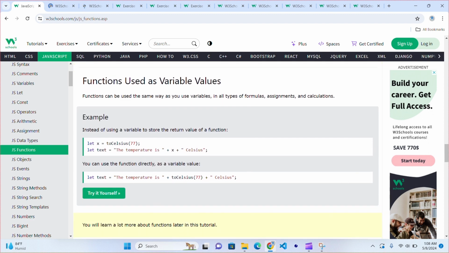Functions can be used the same way as you use variables in all types of formulas, assignments, and calculations. Instead of using a variable to store the return value of a function, let x be toCelsius(77), let text be "The temperature is " + x + " Celsius", which means the variable x is now whatever toCelsius evaluates to. If toCelsius evaluates to 100 or maybe 200 or maybe 50, it means that x is now 50. Remember this is a function, so when it executes it evaluates to 50, which means the temperature is 50 Celsius.